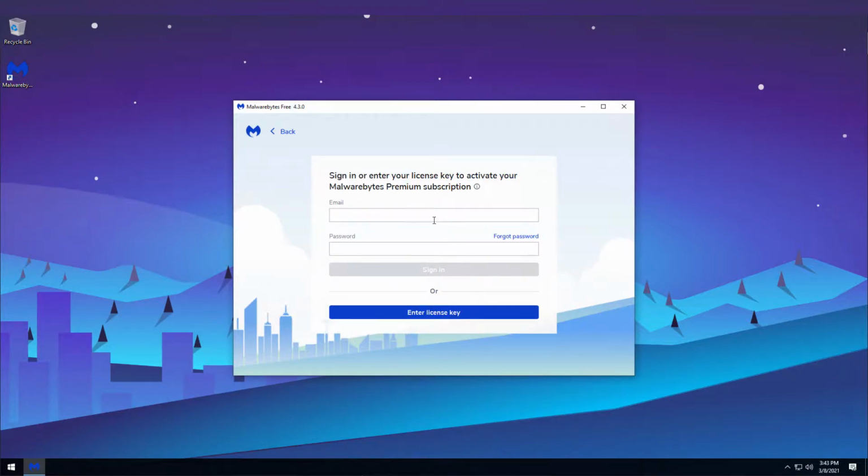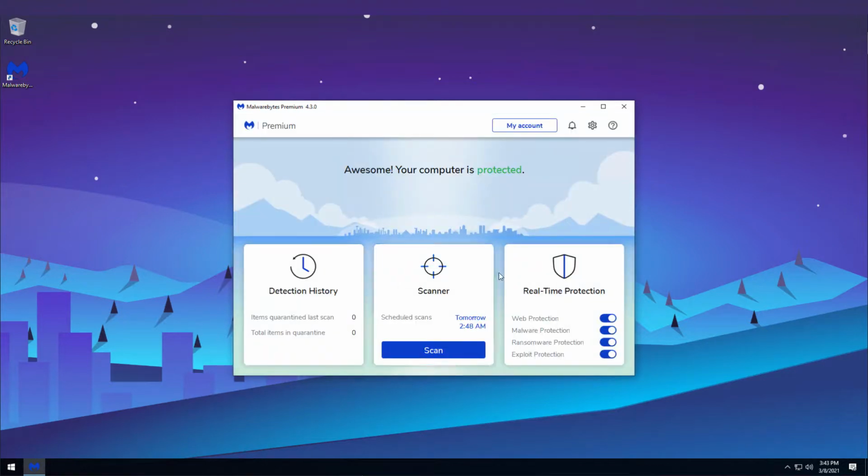Next, you'll have the option of logging into your Malwarebytes My account to activate your license automatically, or enter your license key manually. We'll use our My account in this video. Enter your My account sign-in information, then click Sign In. Malwarebytes Premium will be activated after signing in.